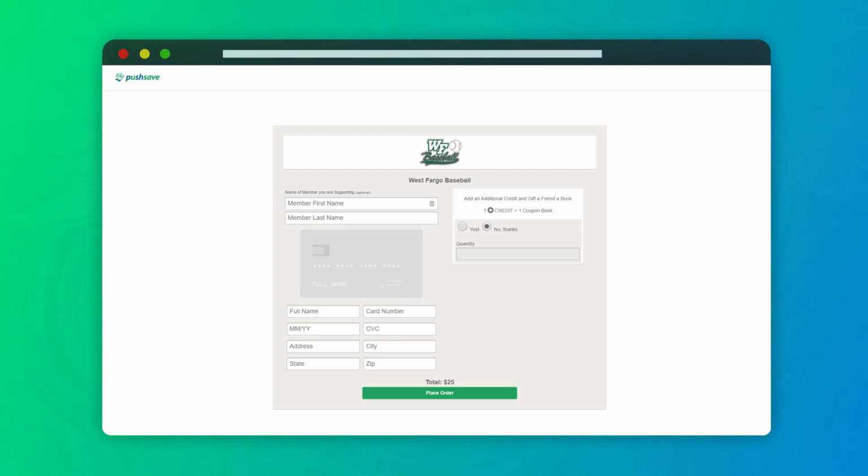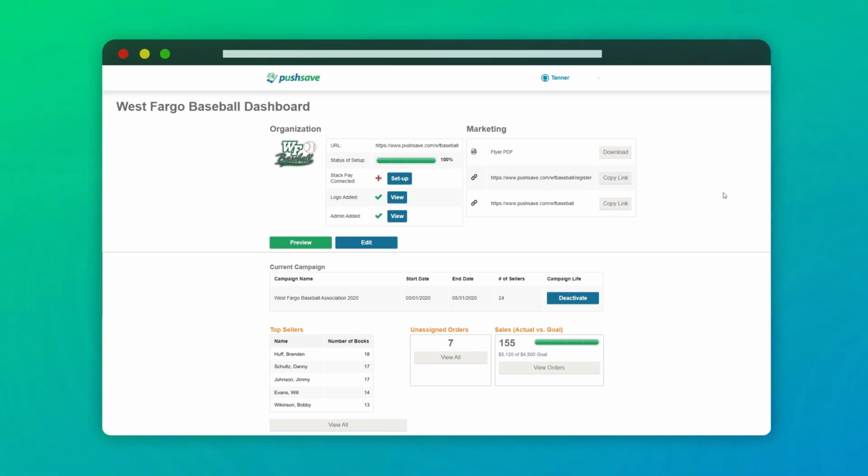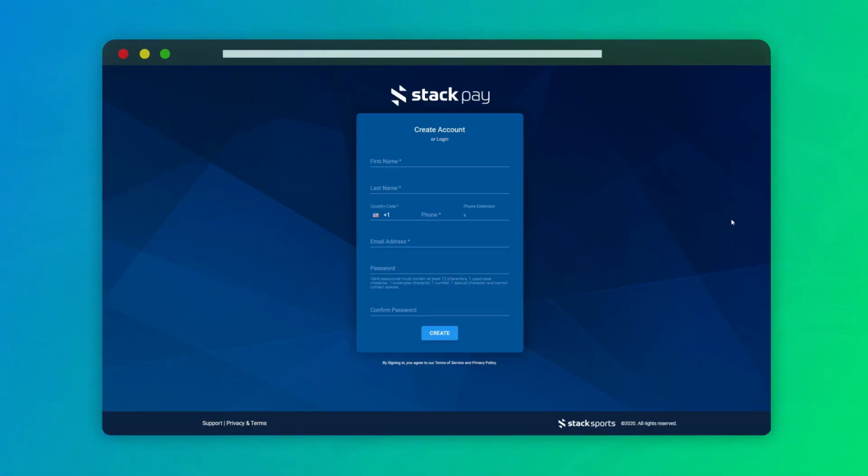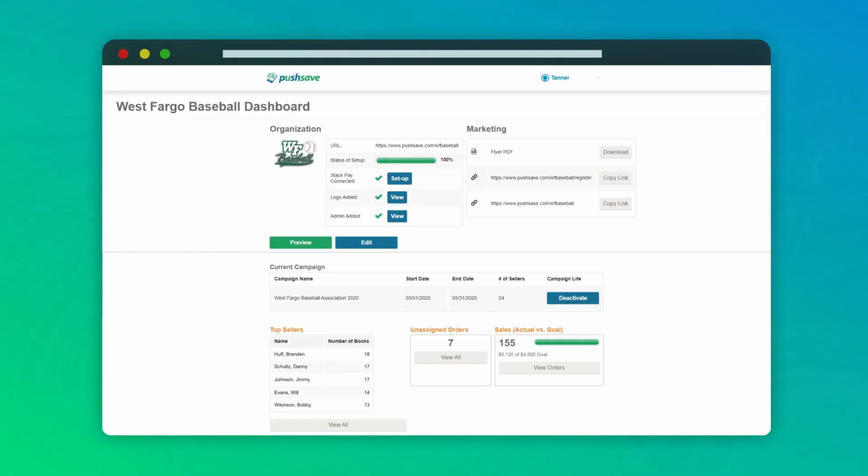Now that's easy. Now, let's talk about PushSave from your organization's perspective. As the one leading the fundraiser, you'll have easy access to your own fundraiser management dashboard. In addition, PushSave provides a dedicated support representative to ensure your team's success. On your dashboard, you can add your team's logo, set up campaigns, track your top sellers, monitor your fundraiser progress, and even promote your fundraiser using our easy and automated marketing links. Using our secure payment system, we connect your campaign using StackPay to your organization's bank to ensure a simple, seamless way to collect your money.